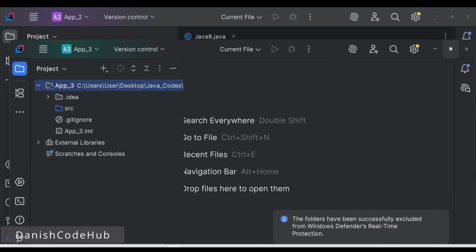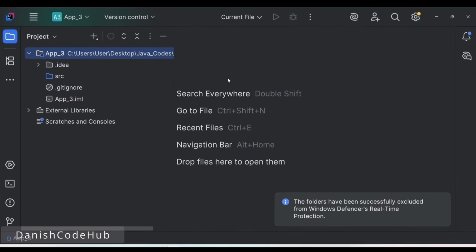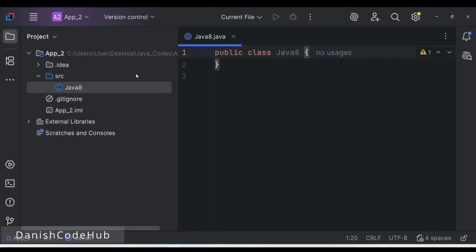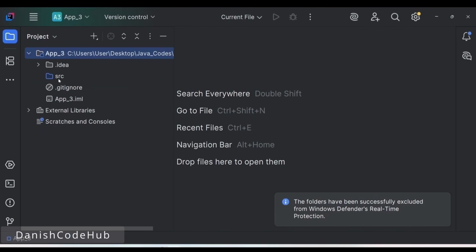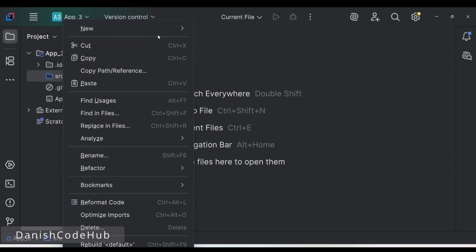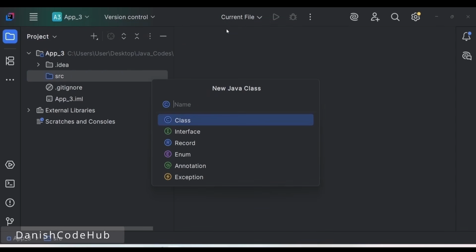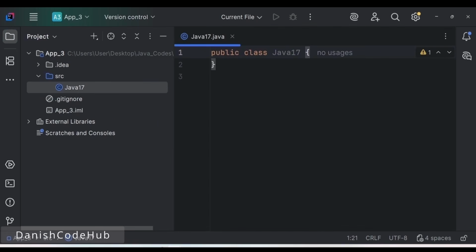Now I will do one thing, I will use Alt and Tab. Now this is my app2 and this is my app3, right? I will just right click on src and write here one class and I will name it Java 17. Hit enter. Now when you use Alt plus Tab, you will see this project is using Java 8 and this project is using Java 17. I can now work on both the projects at the same time.